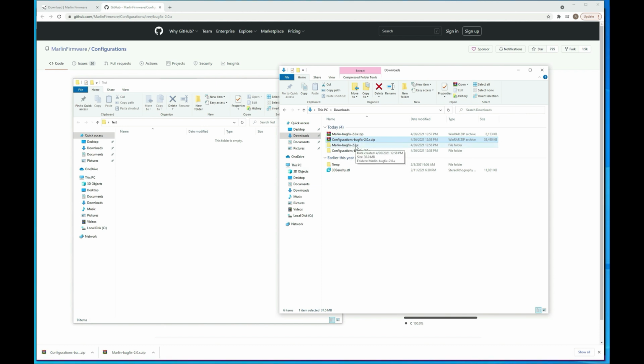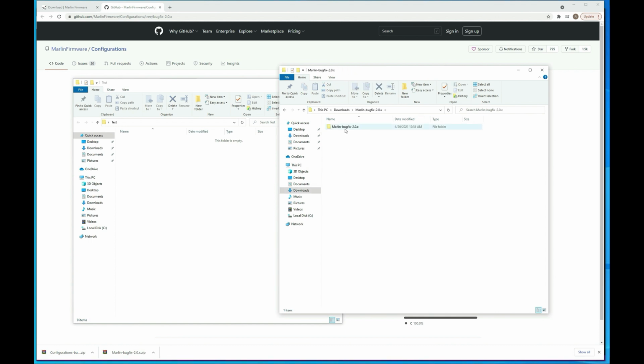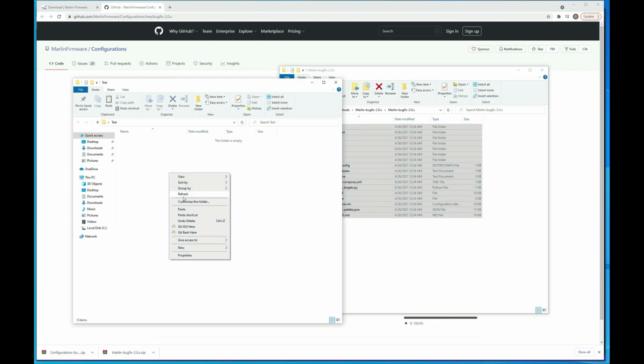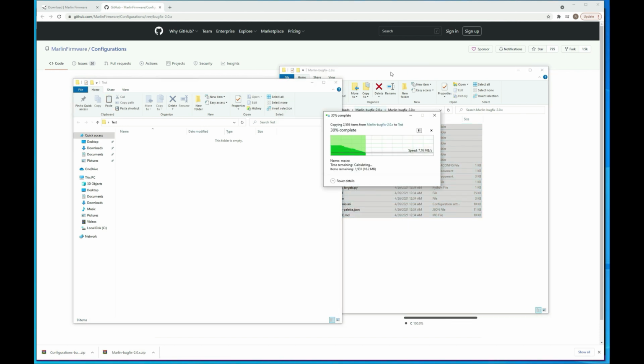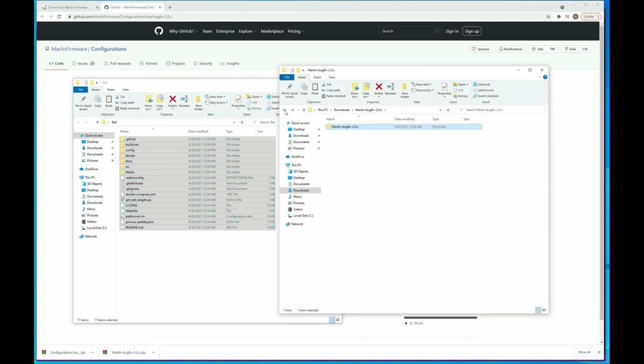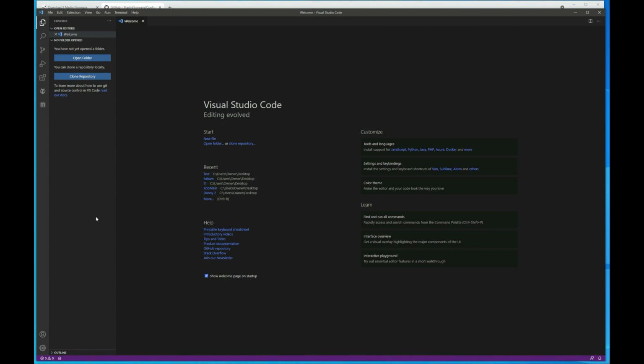All right, so from here, what we want to do is open up our Marlin Bugfix 2.0 folder and copy the contents into our test folder. And then we'll go ahead and kick off a quick build just to make sure that everything installed right. And then we'll go back over and add our configurations. So let's go to VS Code really quick.